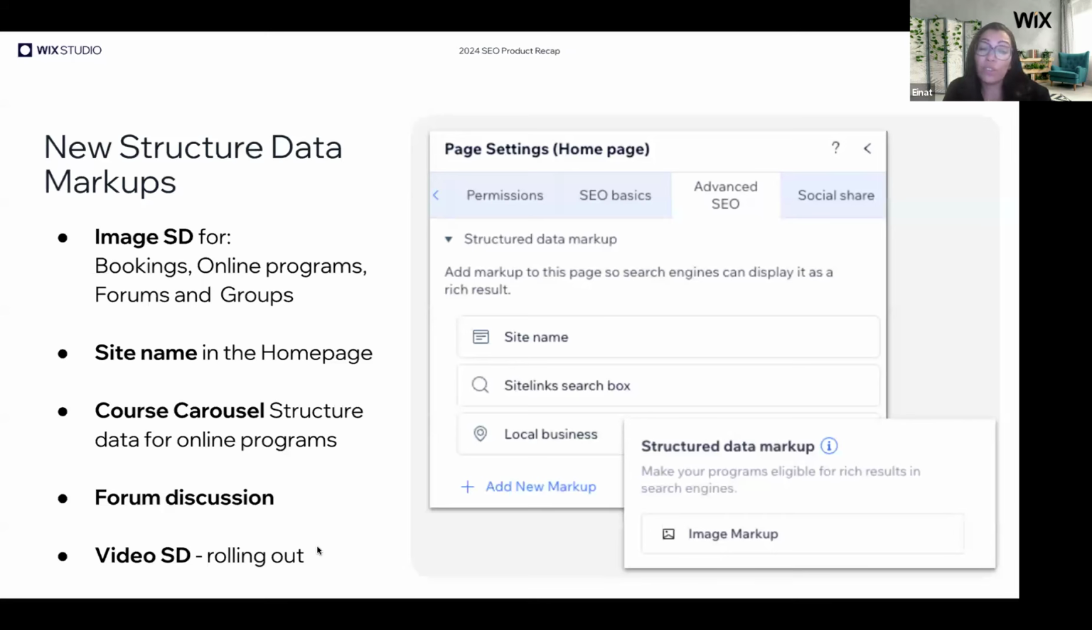Another thing that we did throughout the year is adding new structured data markups to different page types. So we have the image structured data for bookings, online programs, forum, and groups. We added a site name structured data markup to the homepage. We have the course carousel for online programs and soon for booking courses. We have the forum discussions and video structured data, which is a new one, and it's rolling out, and you will see it very soon in a lot of page types.